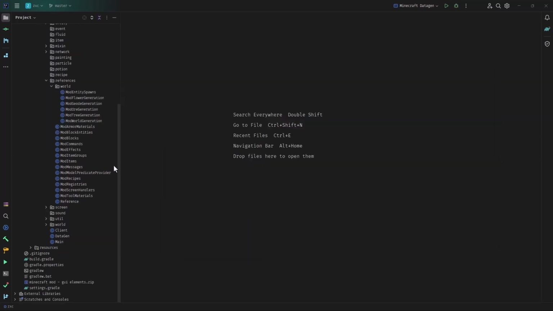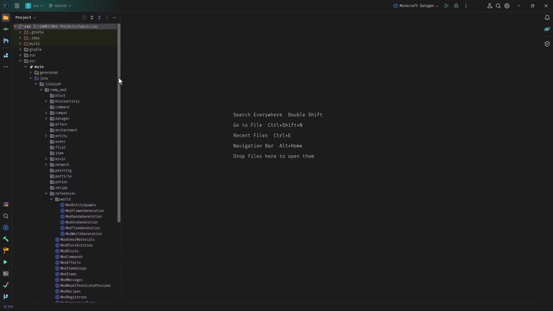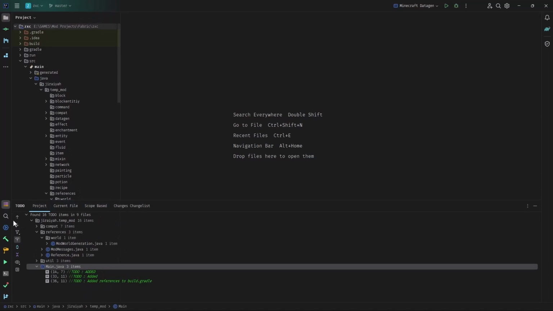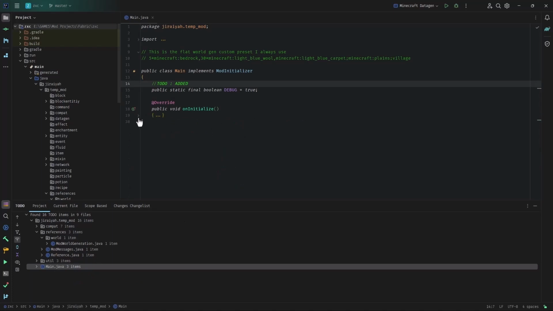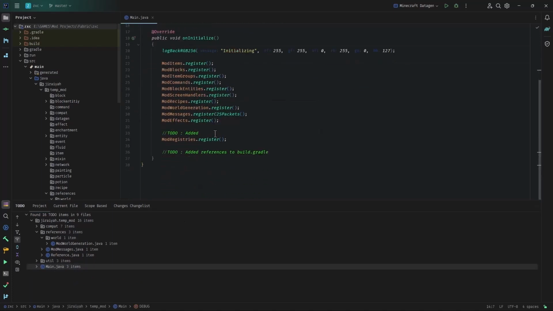I had done some things behind the scene on our template and I want to talk about them. If I go into to-dos, because I marked them as to-do, we will see that in the main class I marked 3 places as to-do.